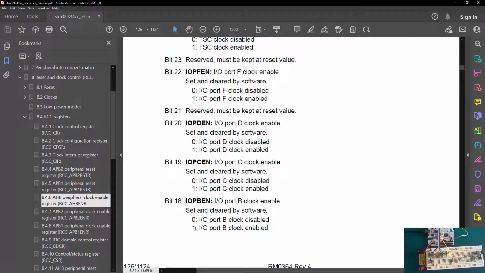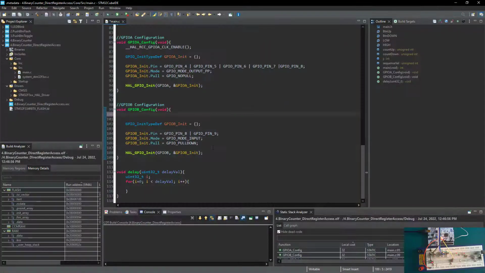Bit 18, and I've got 0, it means clock disabled. 1, it means clock enabled. So I have to set it to 1 if I need to enable that peripheral clock on the RCC control register, right? So the reset clock control.